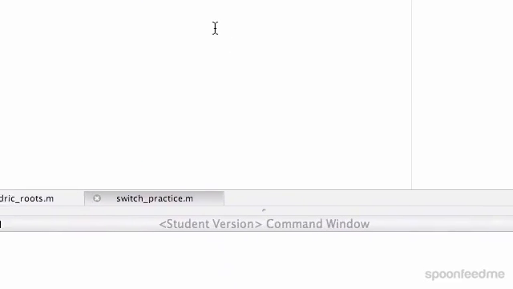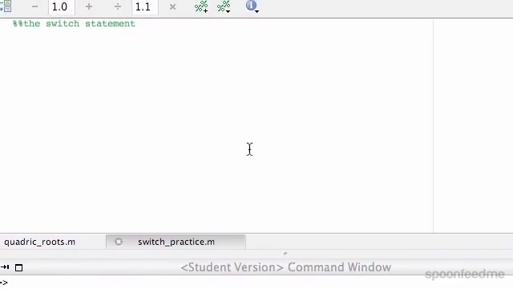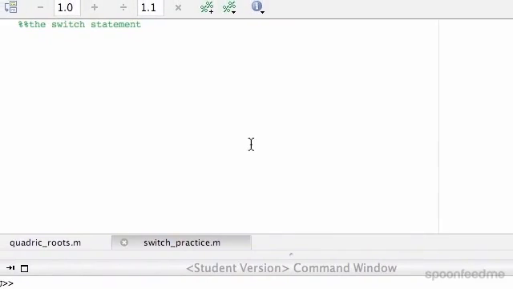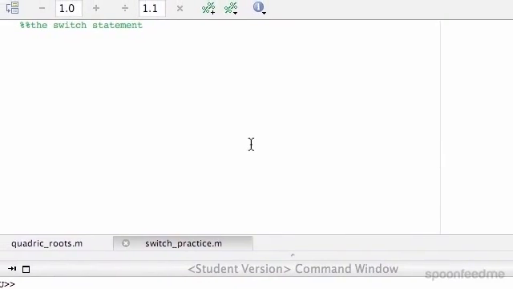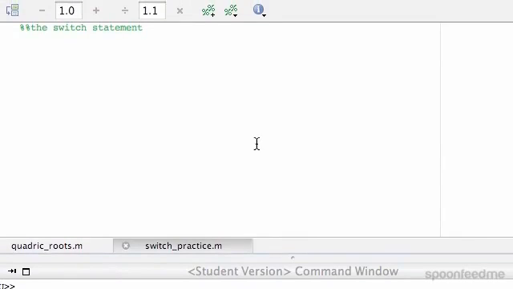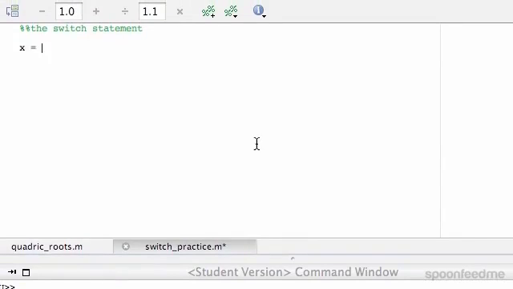So in this video, I'm going to introduce you to the switch statement. What the switch statement is, it's pretty similar to the if statement, but with slight variance. So for example, I'm just going to assign x equals 5.